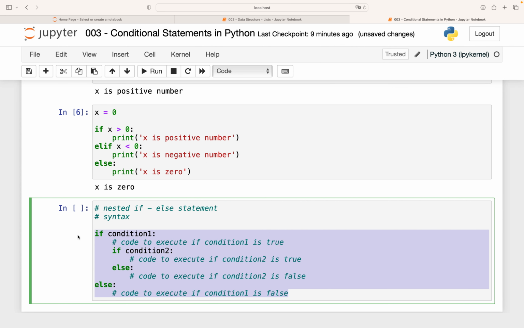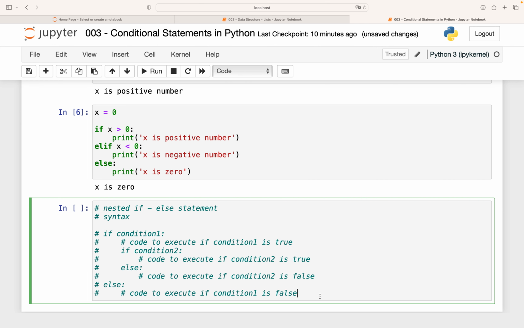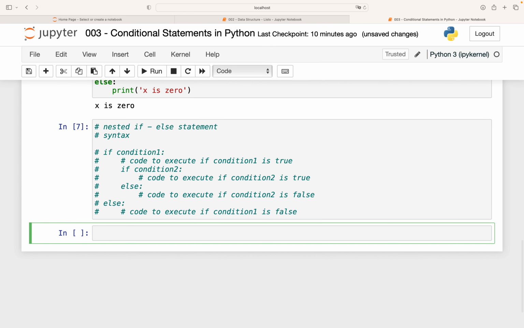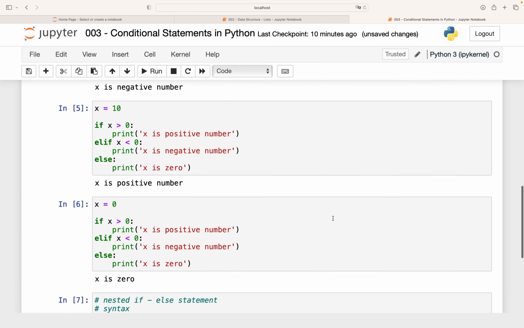Okay guys, if you're finding it very overwhelming, don't worry, it's a very simple thing. Based on the logic of how you want to execute it, it will just work. Okay, so an example we can see.